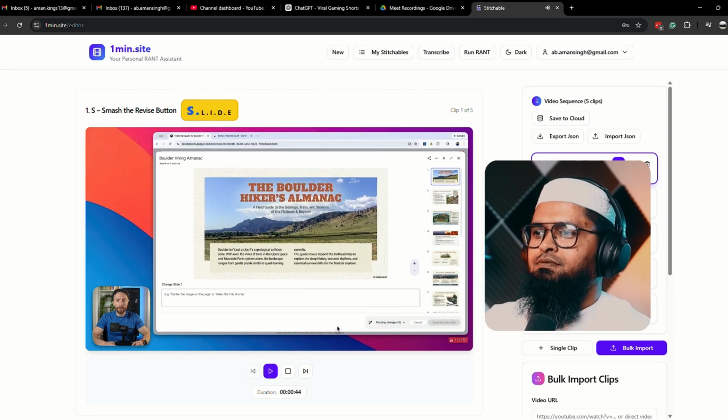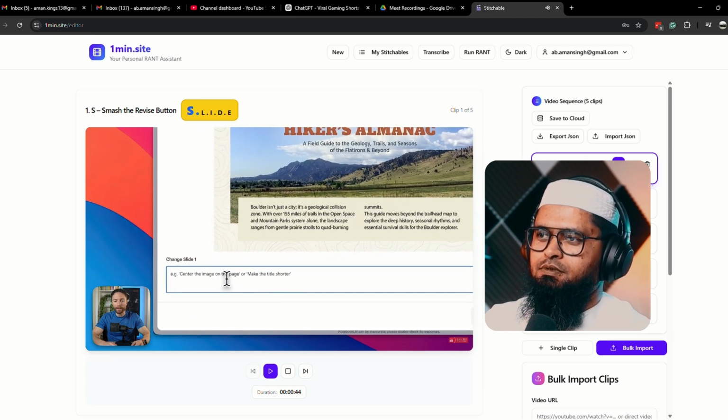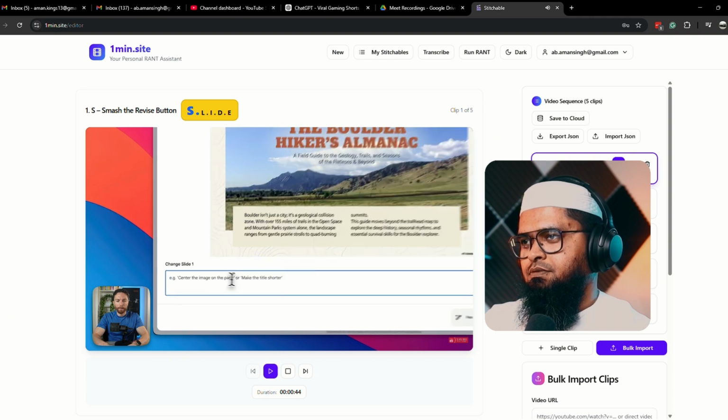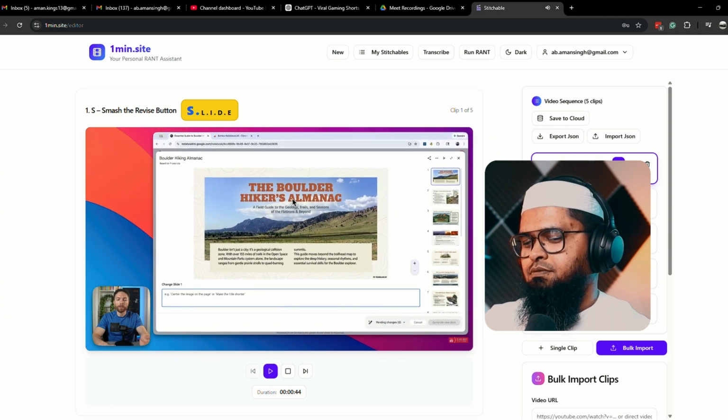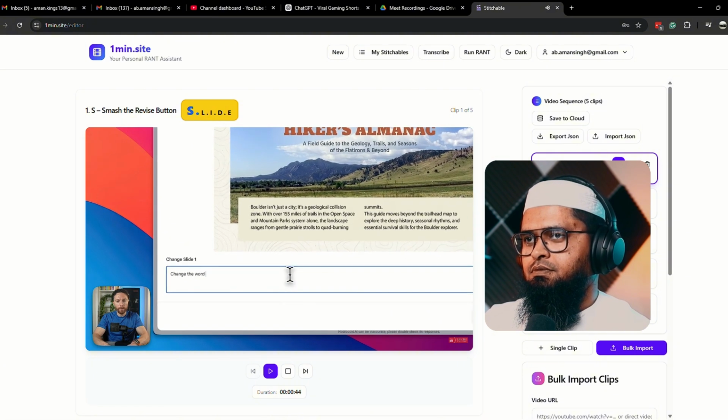So bring up this menu right here where you can see each slide and describe down here in the box exactly what changes you want to make. For instance, for this slide, I want to change the word almanac to guide. So I'll tell it, change the word almanac to guide.